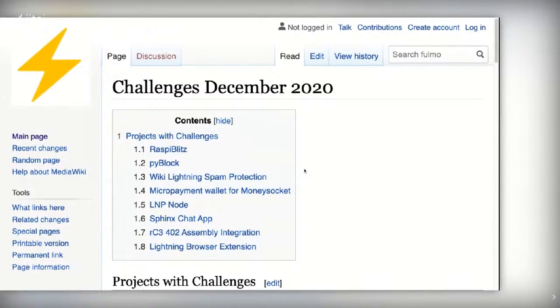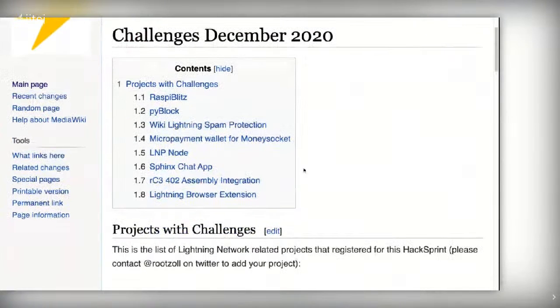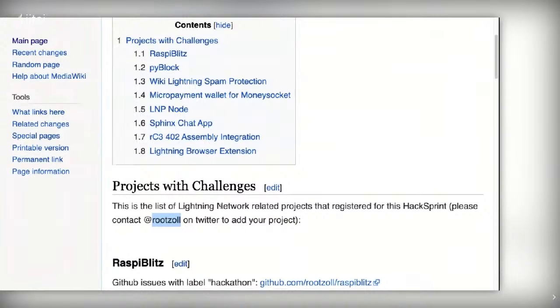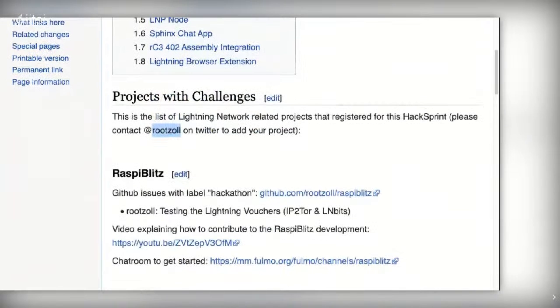We have some projects registered. Again, if you still have an idea or you have a project, you're still free to ping me on the MetaMost. My nick there is Rootsall. So just ping me and we can maybe even add a project later on and discuss it. So let's take a look at what projects we already have in the list for you.